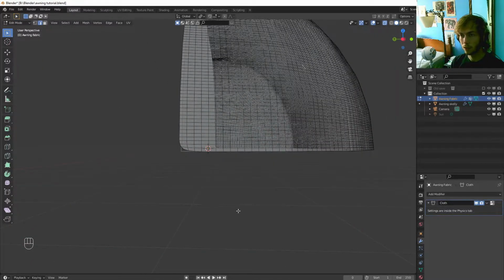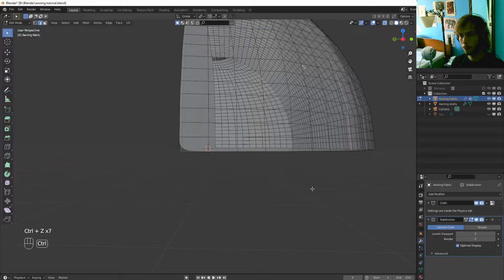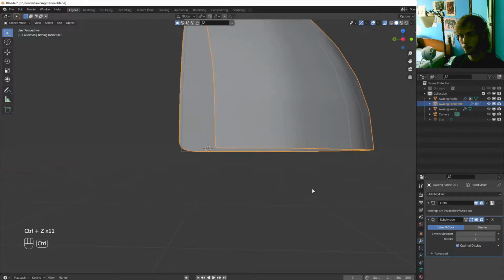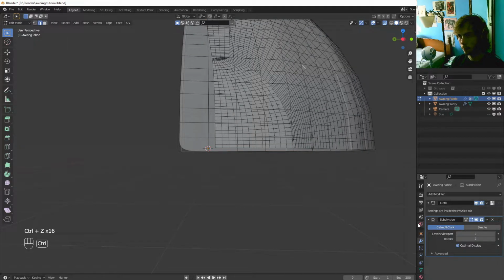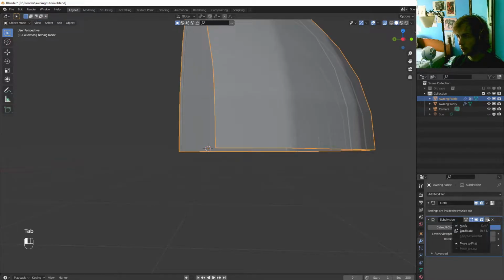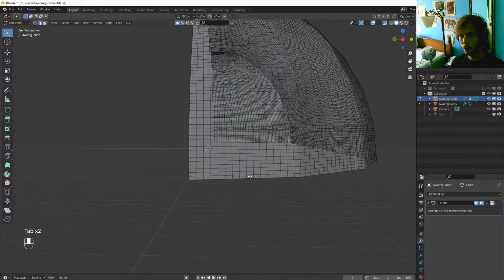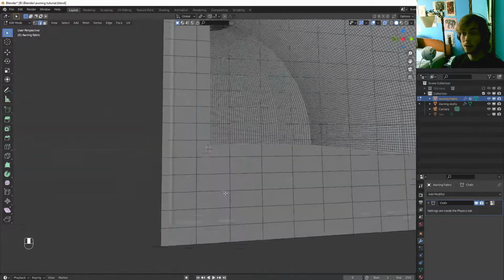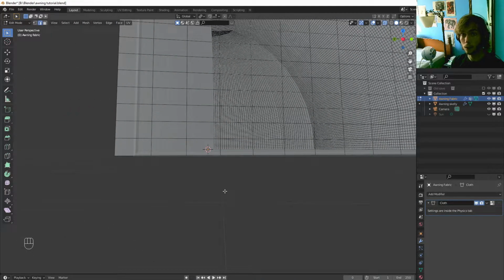Especially since... Oops, I want this to be simple though, I think. Because I want these corners. Now let's apply. Well, I can't because we're in edit. Okay, now we're gonna apply. There we go. Okay, now is the tedious part. I'm gonna fast forward, okay?